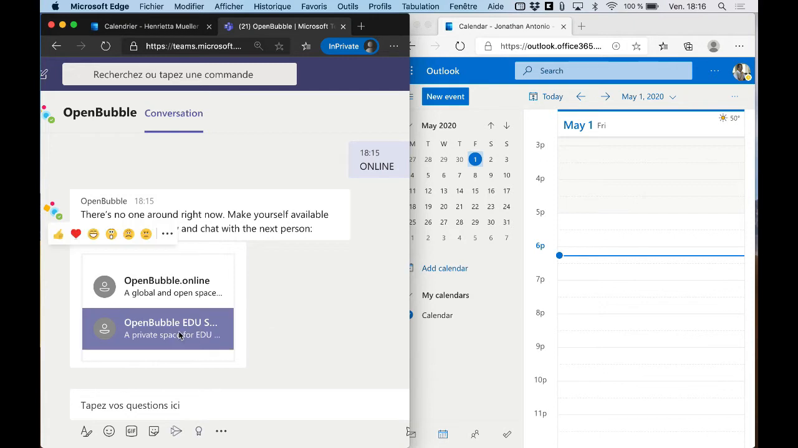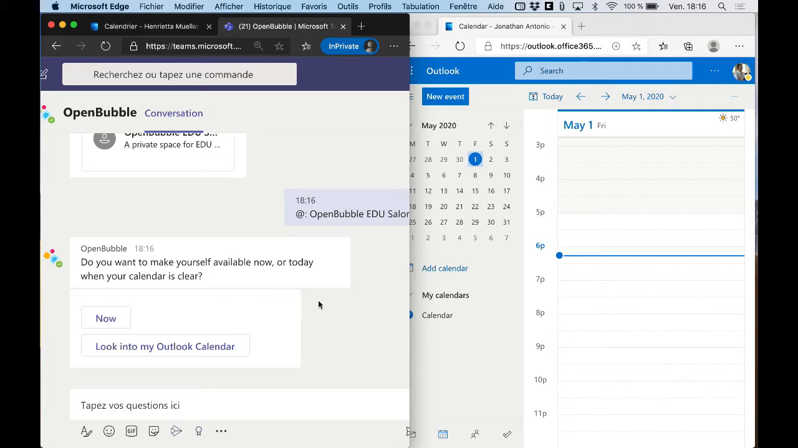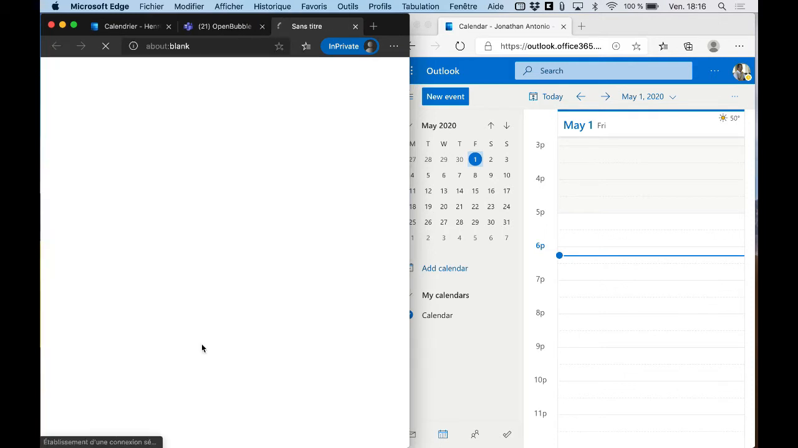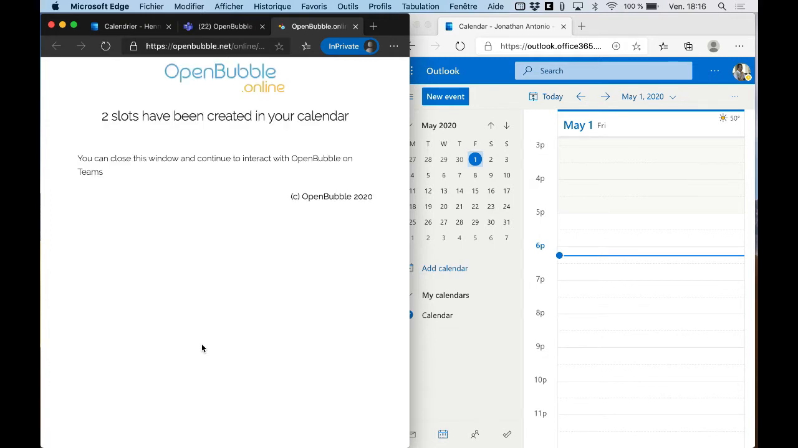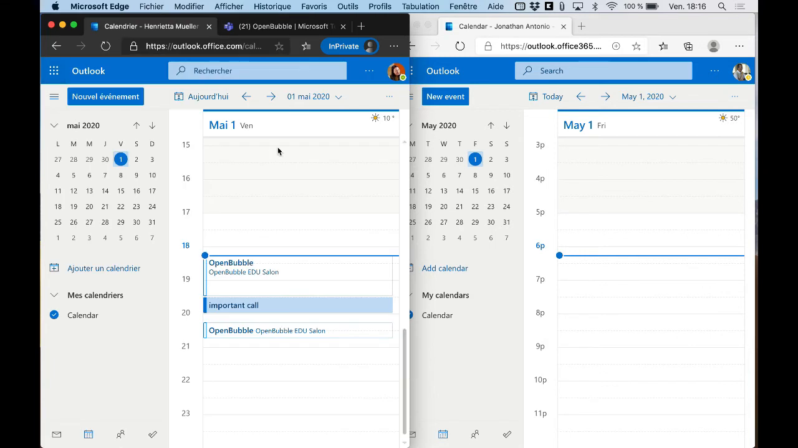So she's going to go into that private space that's set for the university she's with. She doesn't have a very clear idea of her schedule today, so we will just automatically look into her calendar and create the proper entries. So two slots have been created. Okay. So she's got all the information here, and when she goes to her calendar, actually those two entries have been added.